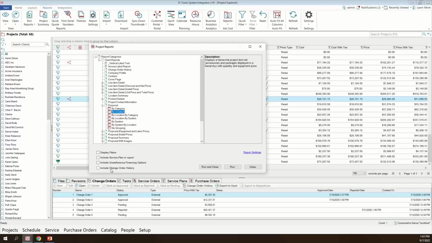Down here, you'll see the option to include change order history. And if you want to, at the end, before the signature, we'll show you the history of the change orders for this, just the what's changed, basically, not the items, but the pricing differences.